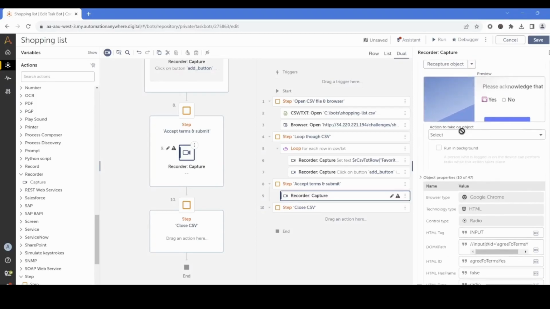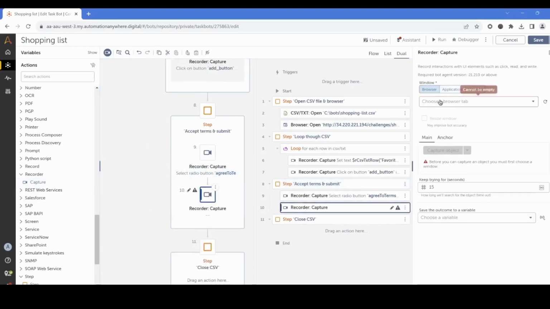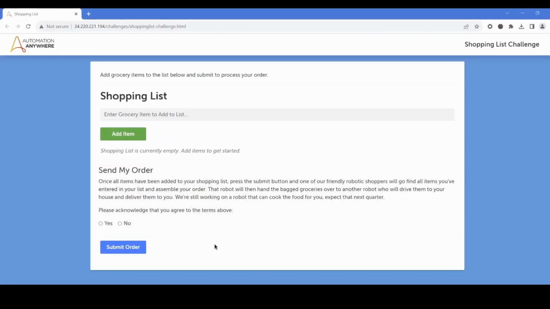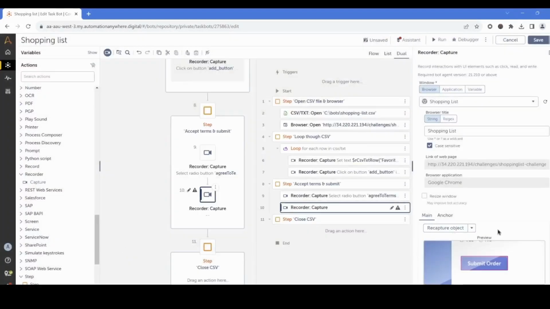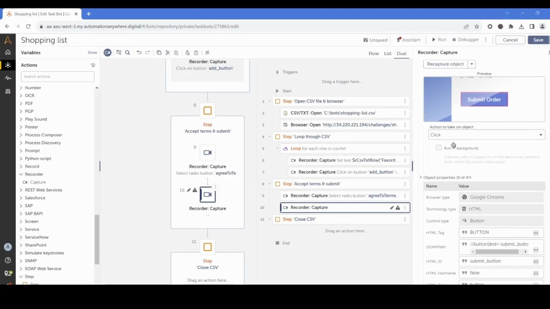Now, if you want to, you can run the automation at this point. It will go and enter in each one of those items into the shopping list, and the shopping list items will be shown down here. I'm going to go ahead and soldier forward and see if we can finish off this automation. And the next step we've got here is the accept terms and submit. And again, looking back at this, that means I need to have the automation click this yes button and then click the submit order now that I've gotten all of those items done in the shopping list.